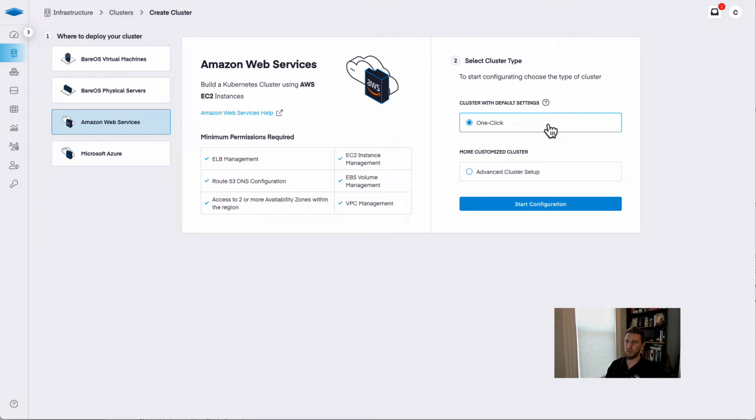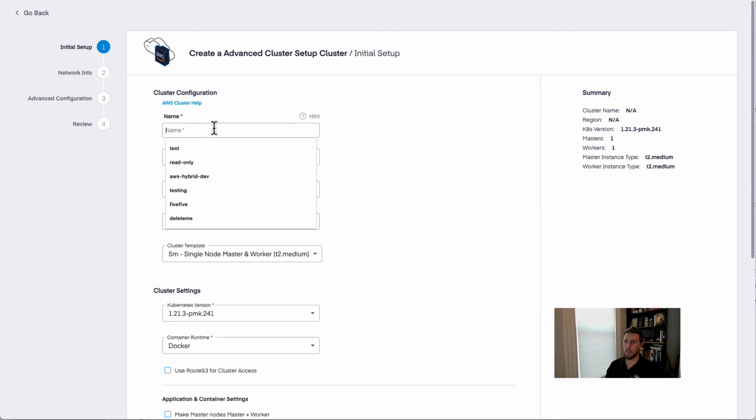Now, there's two options. One click is really good for getting up and going fast. But I'm going to go through the advanced cluster setup, which will show you some of the more customizable options as we go through this deployment. So simply click start configuration.